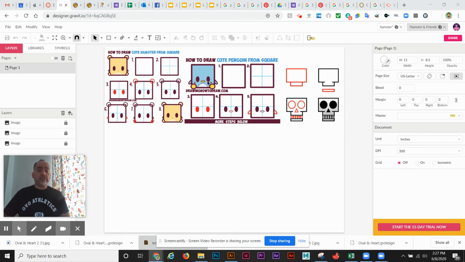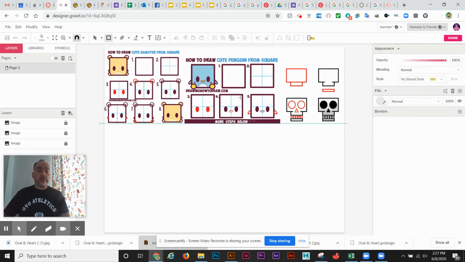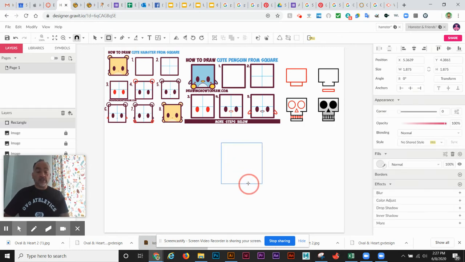Okay, part two is to draw the penguin. So let's go ahead and start with the penguin. The penguin starts with step one, making a square. I'm coming over to my shape tool and making sure that rectangle is selected. To make a perfect square, you hold the shift key down and it will then make a perfect square. I'm going to make it bigger than the actual elements over there.